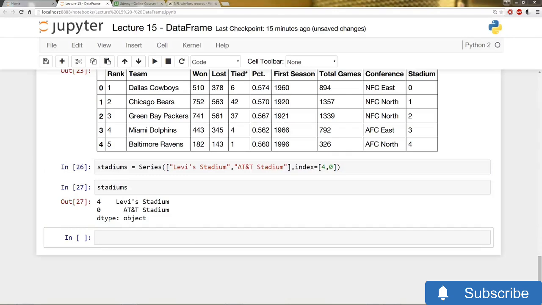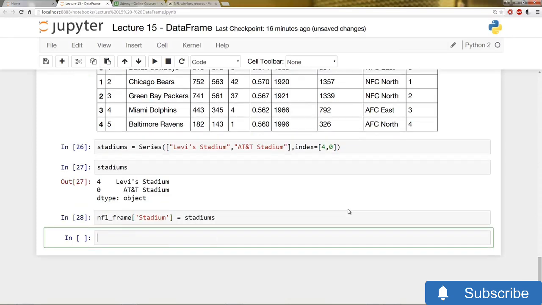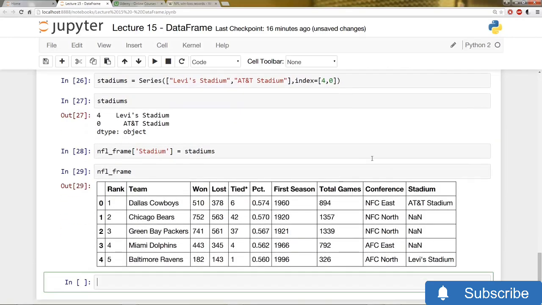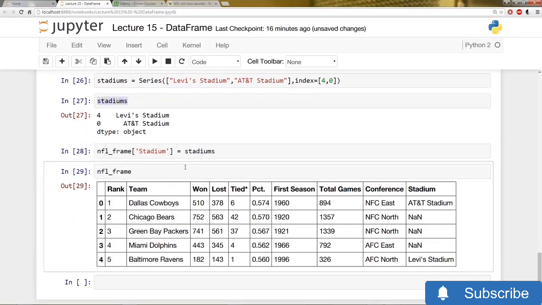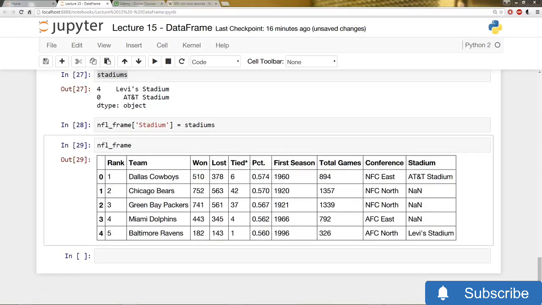So how do I input that into my data frame? Well, it's actually pretty simple. I just say NFL underscore frame. I call that data frame. And then I call that column that's on that data frame. And then just set it equal to stadiums. And now if we check out what that data frame looks like, we can see that it's actually assigned stadiums to the NFL data frame. And again, Pandas takes care of null values really, really well and fills those in for you where it didn't have the information.